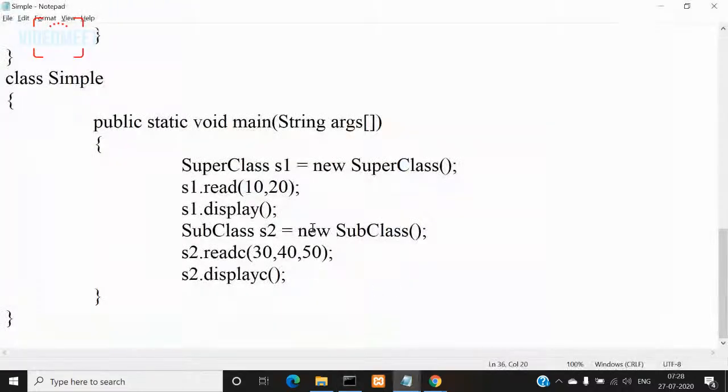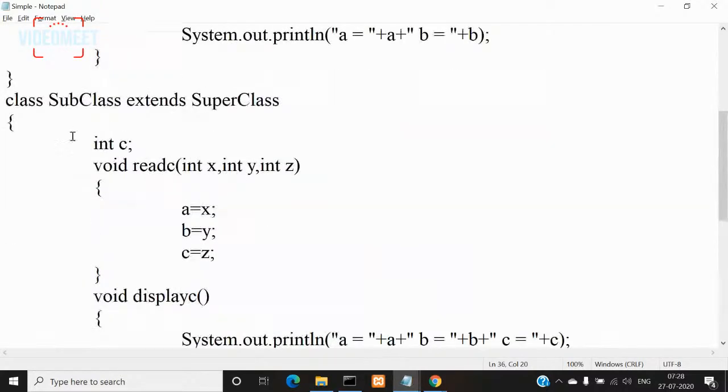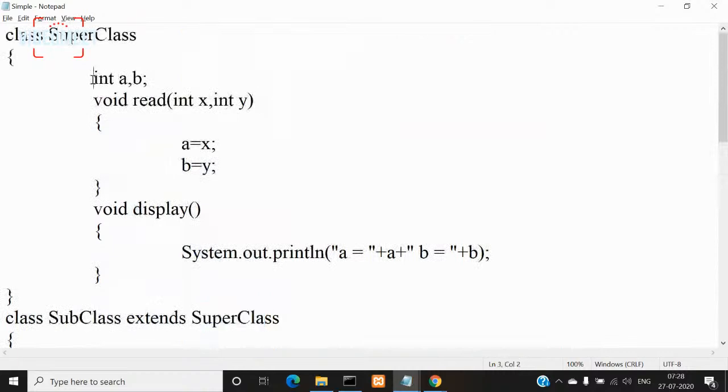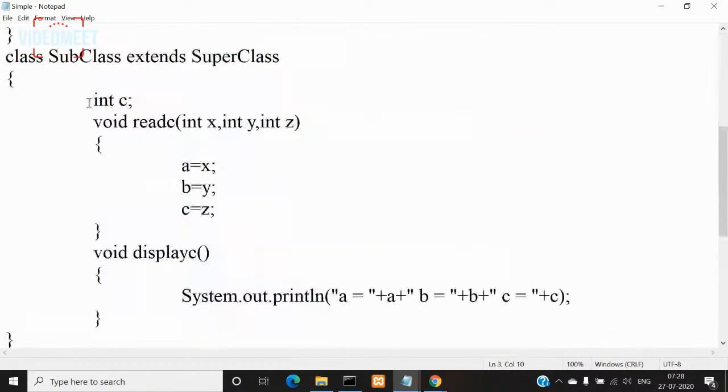So now, what is the meaning of this? You must understand that the subclass will automatically inherit all the members of the superclass. So apart from C, which is exclusive to the subclass, it also has A and B because it is inheriting them from the superclass. What are the instance variables of the superclass? A, B. So A, B also will become members of the subclass along with C.